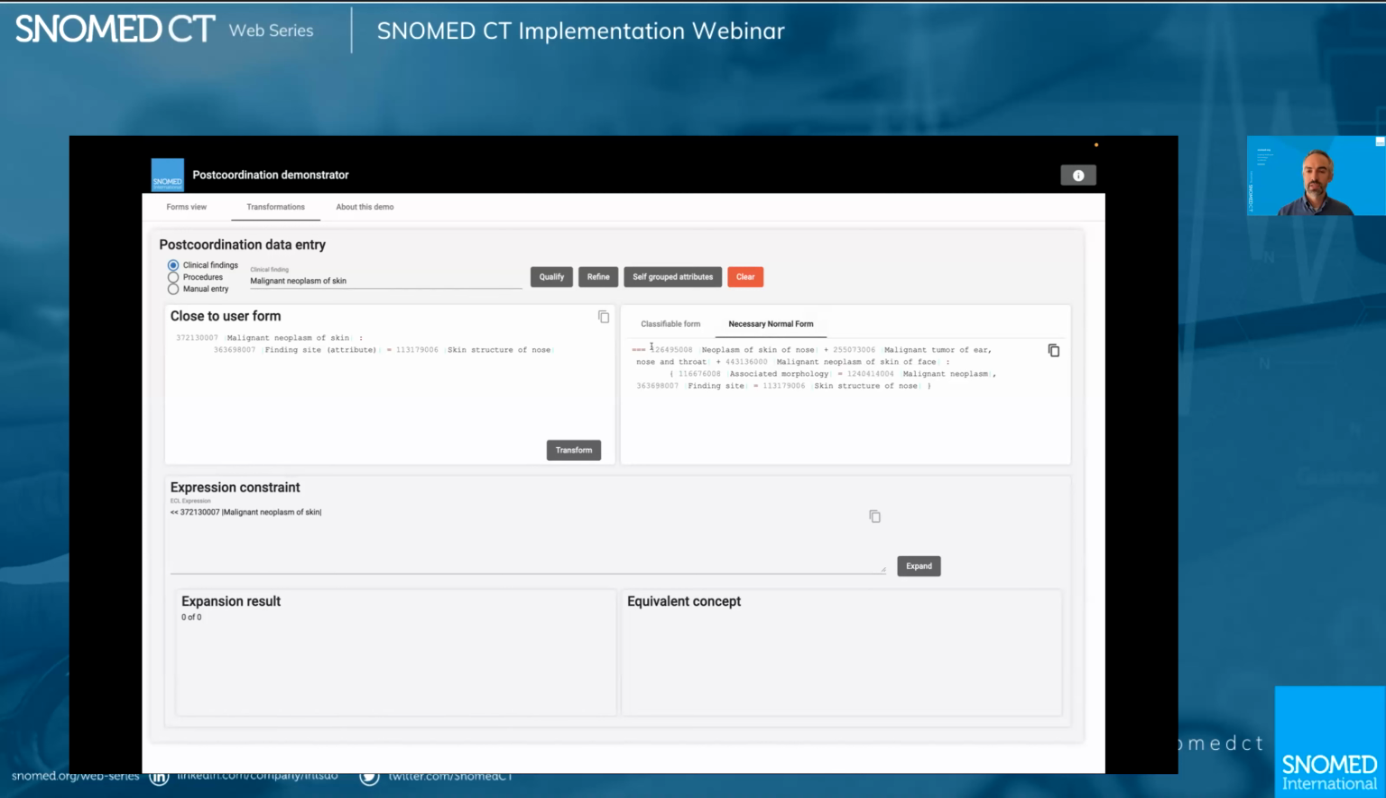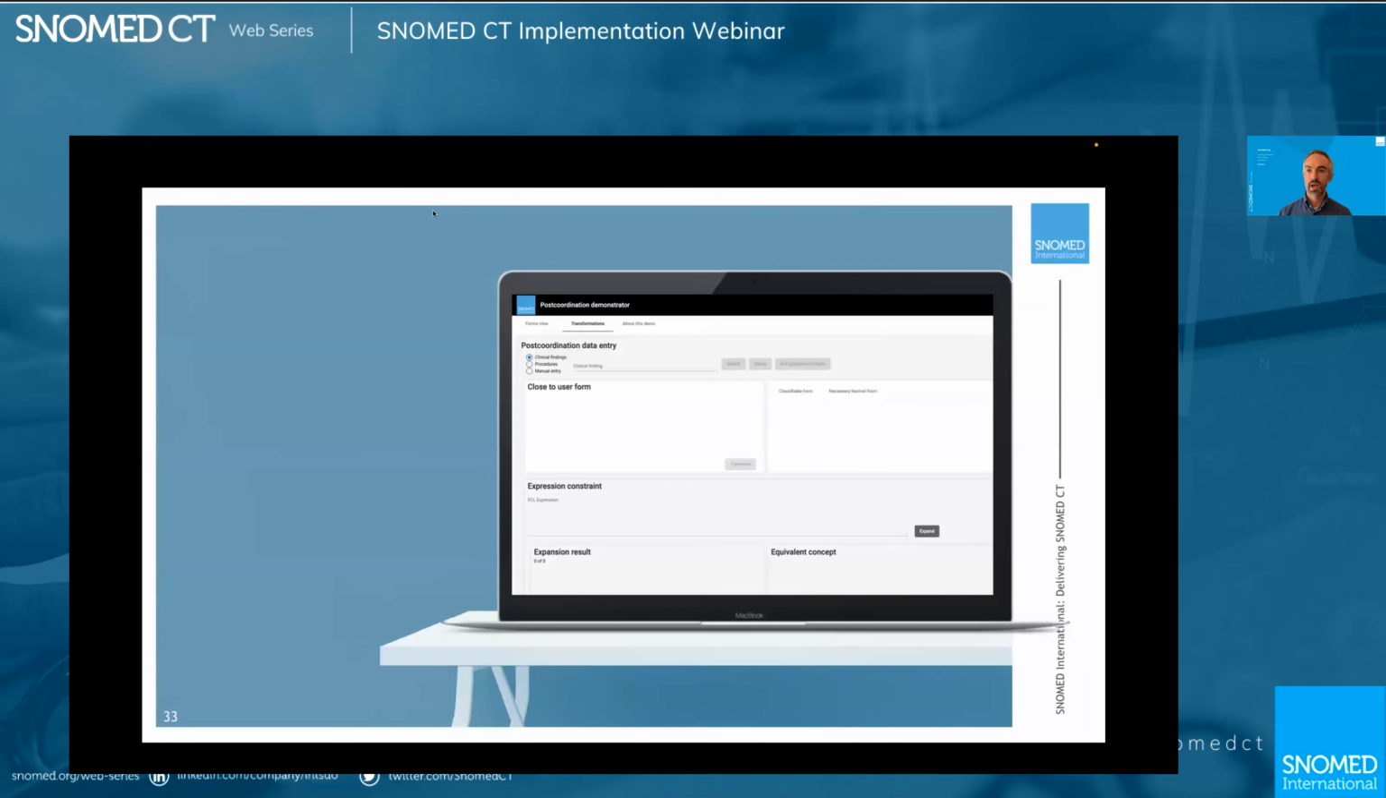And the classification process has shown that we've actually picked up 3 inferred parents for this expression, and that will help it to always give the correct result when we're querying using ECL. So I hope that gives you just a taste of what is possible with SNOMED CT post-coordination. I'm going to switch back.